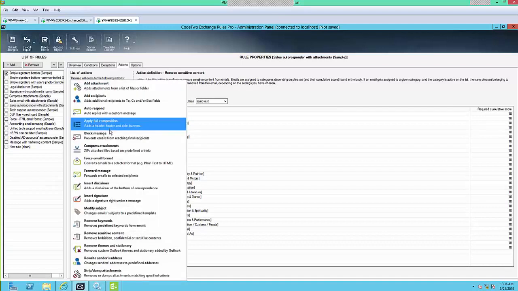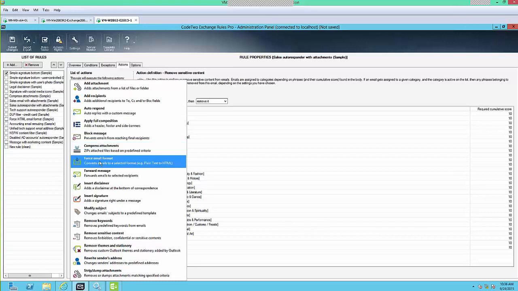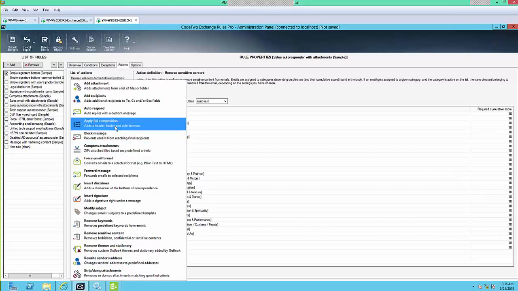So next to signatures, we've got a number of messages. You can block messages. You can make sure that all emails are sent in the same email format and with the same composition. So for example, no one is applying individual themes or stationery to your emails. So this is the entire complete email flow manager, including signatures for your company.